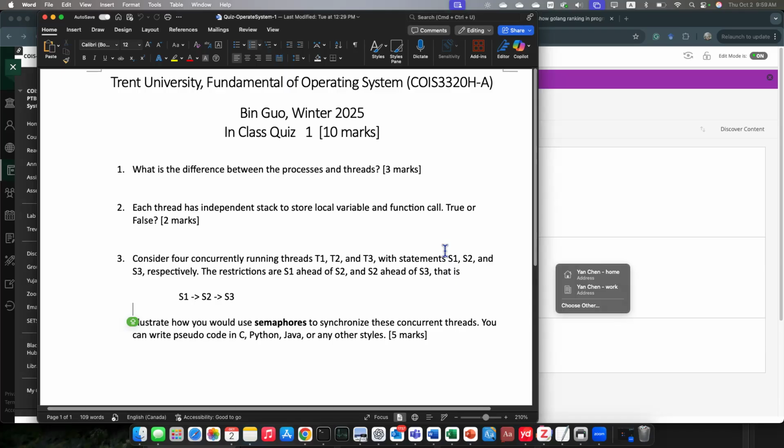You can do handwriting and submit to me, or you can submit online to the assignment. It's like the quiz, you can do it online.